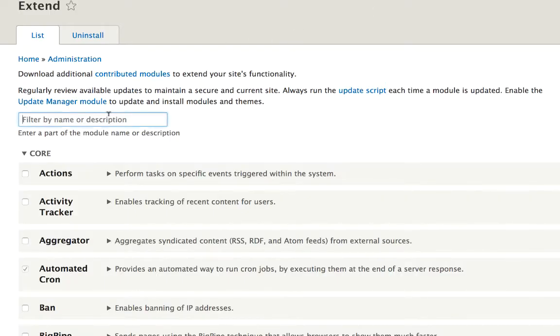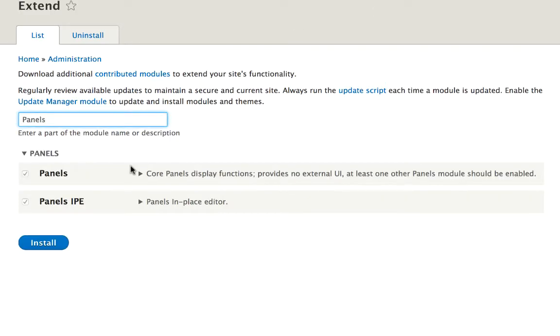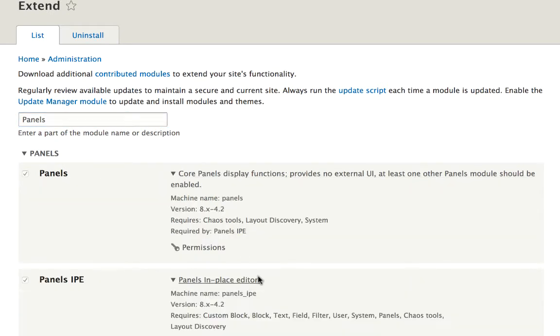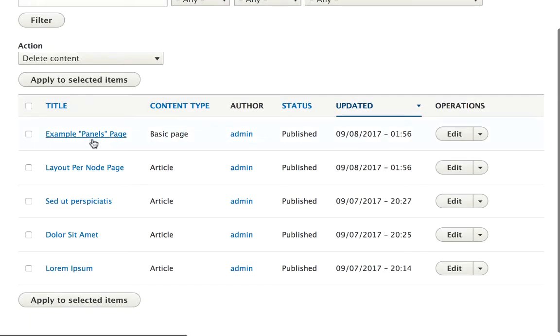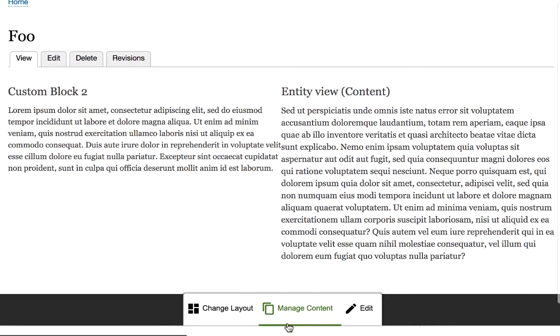Panels, combined with Panels in-place editor and Page Manager, has been and continues to be one of the de facto approaches to content layout. It is perhaps the most comprehensive approach, allowing fine-grained control over elements such as field labels, views contextual filters, and view modes.